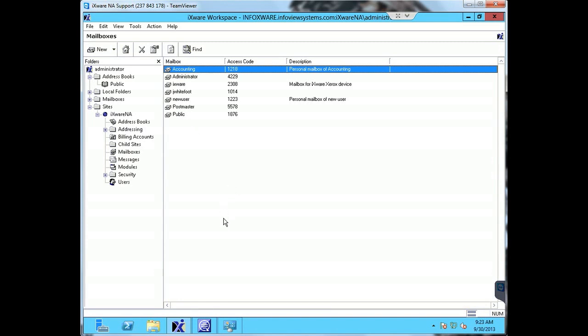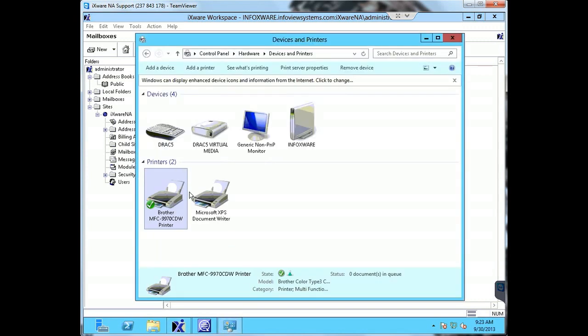The first thing that you're going to need is to make sure that you have a Windows printer set up. So if my accounting group is using this Brother printer, for example, I need to make sure that I add that as a Windows printer on the iXware server. And once you've done that, the rest is very simple.